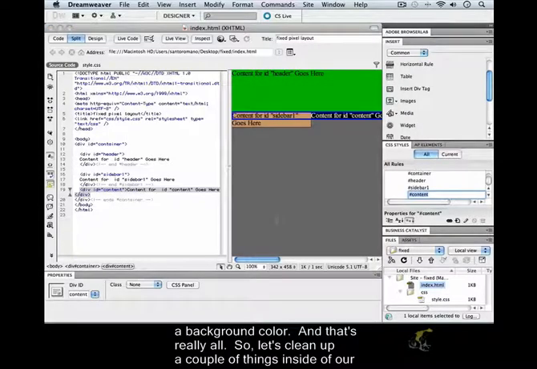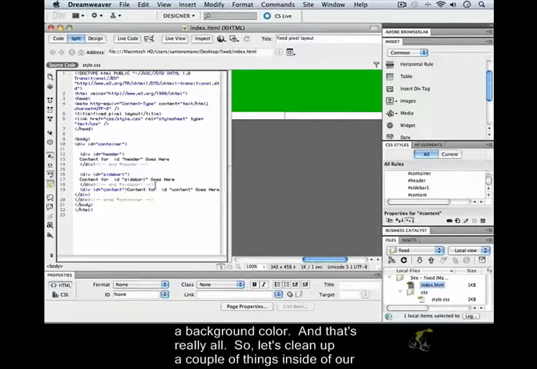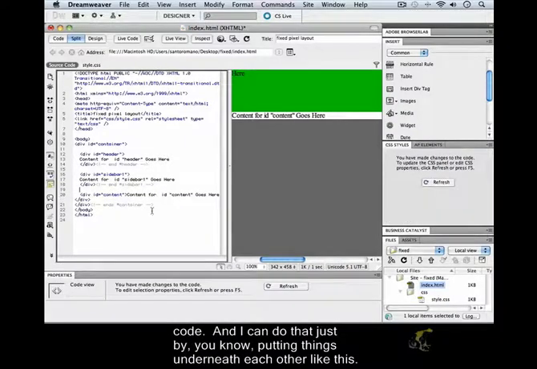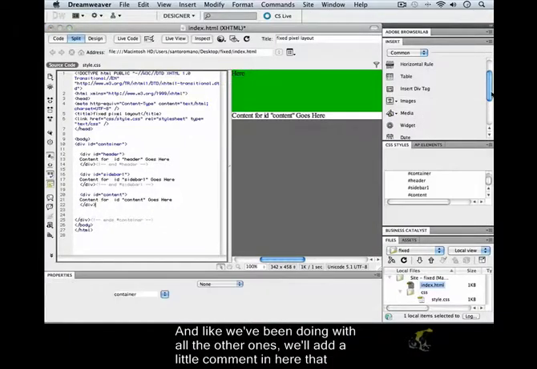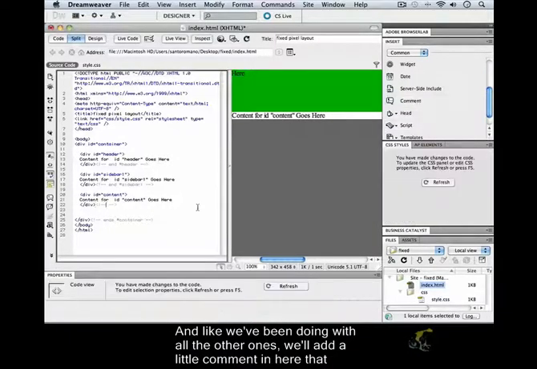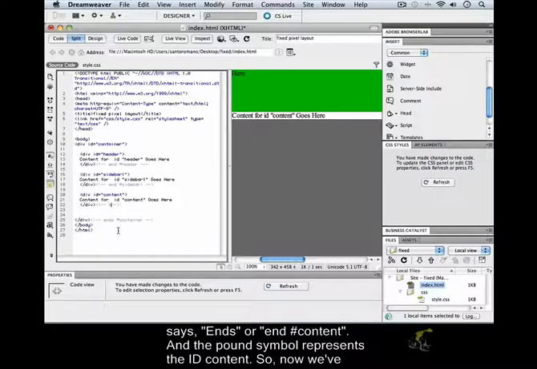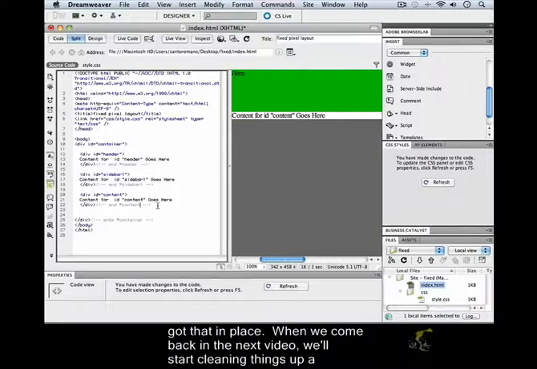That's really all. So let's clean up a couple of things inside of our code. And I can do that just by putting things underneath each other like this. And like we've been doing with all the other ones, we'll add a little comment in here that says end pound symbol content. And the pound symbol represents the ID content. So now we've got that in place.